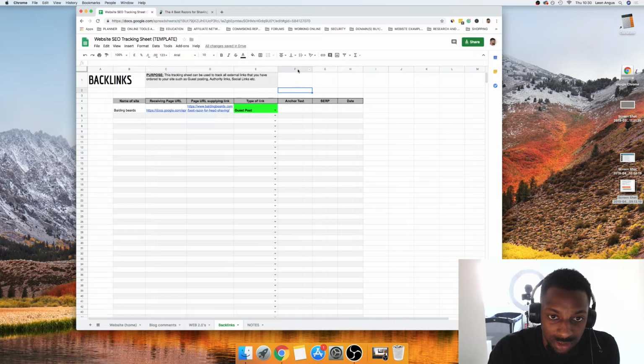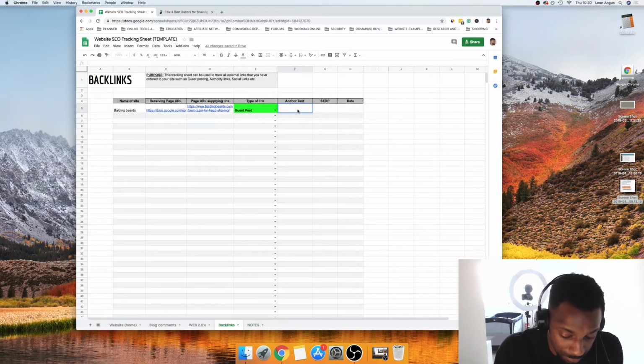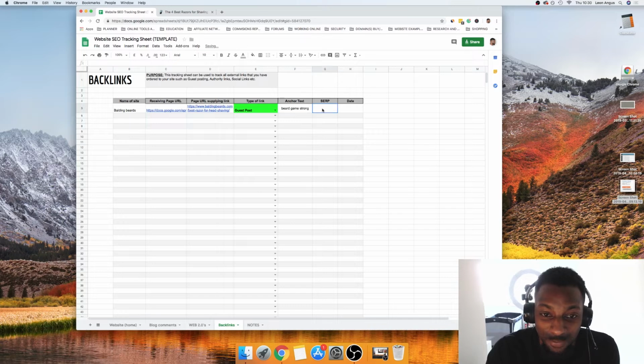let's have a look. Let me just change this to the middle. So the anchor text could be beard game, strong beard game. Okay, and then your search engine results page.